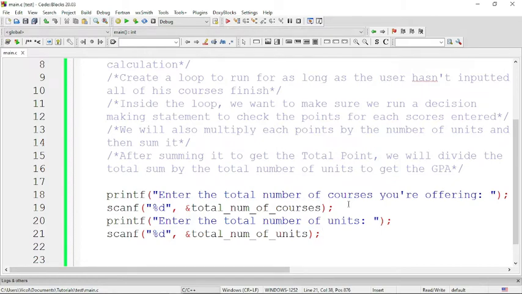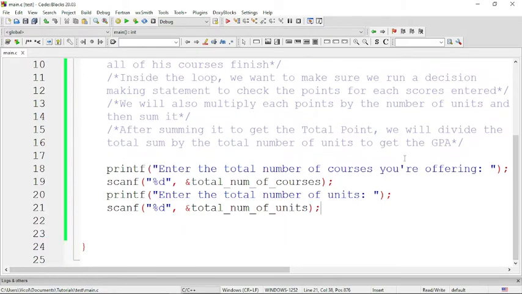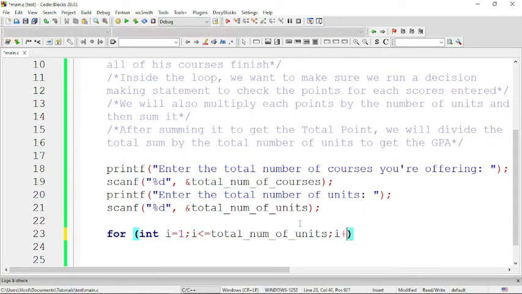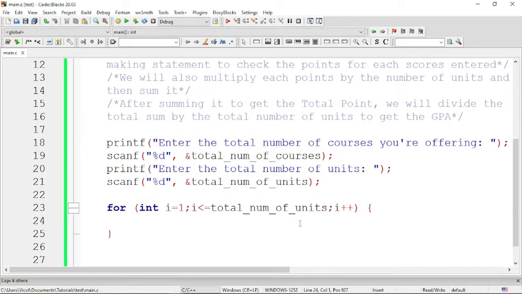So now we have these two already. The person entered the total number of courses, probably 7 or 6 or 12 or 11, as much as they can, and the total number of units. Now after getting these two, we want to create a loop. So we create a for loop starting from 1, i should be 1, as long as i is less than or equal to the total number of units, the program should run, and we increment i afterwards. So now this is our for loop.